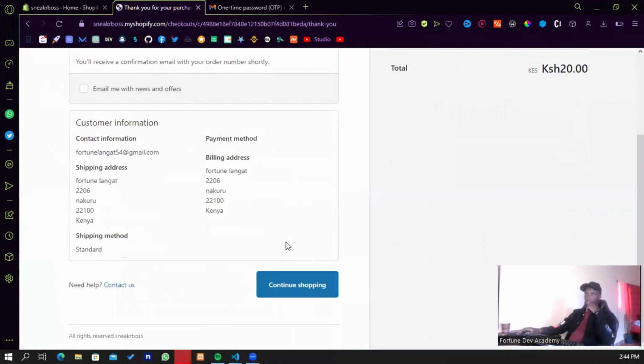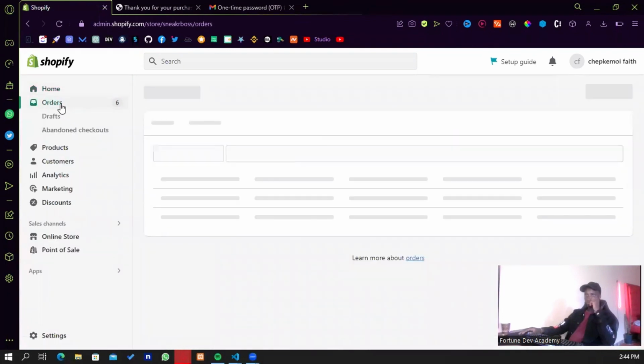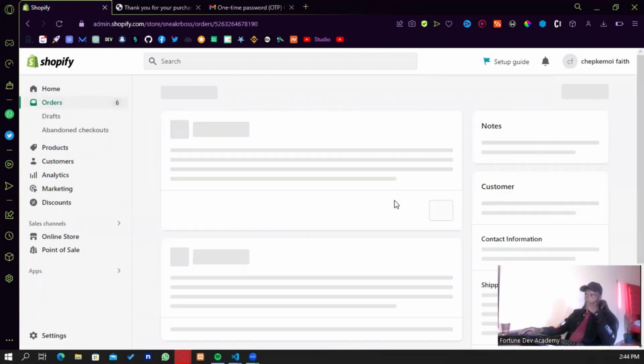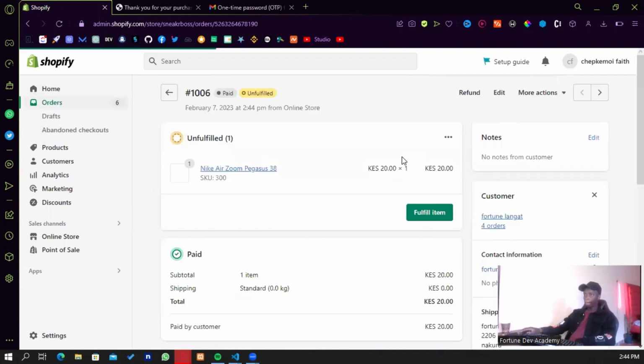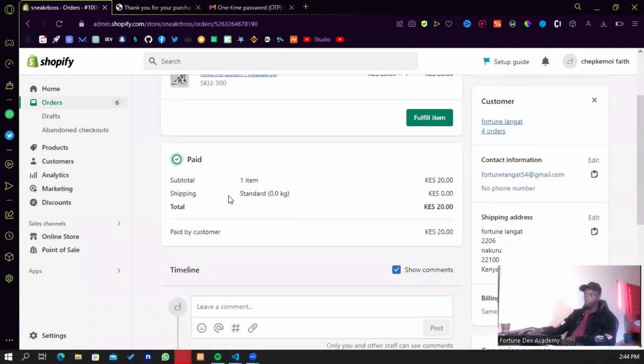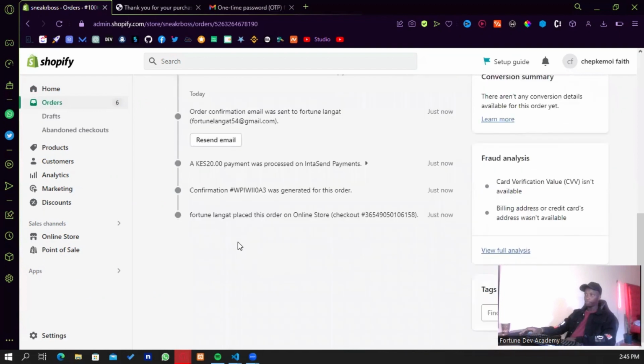So let's go ahead and check from the admin side what information we have. If I go into orders, I can see the orders that I've received and their payment status. So as you can see, let's even check out the latest order. It's unfulfilled because we haven't actually gotten to delivering the product. But once you do, you can just click on fulfill item. As you can see, it was paid by the customer. You can see this was the payment ID.